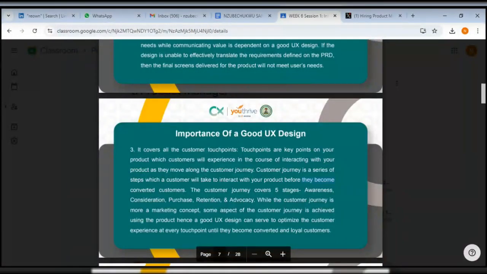Number three, it covers all the customer touch points. Touch points are key points on your product which customers will experience in the course of interacting with your product as they move along.